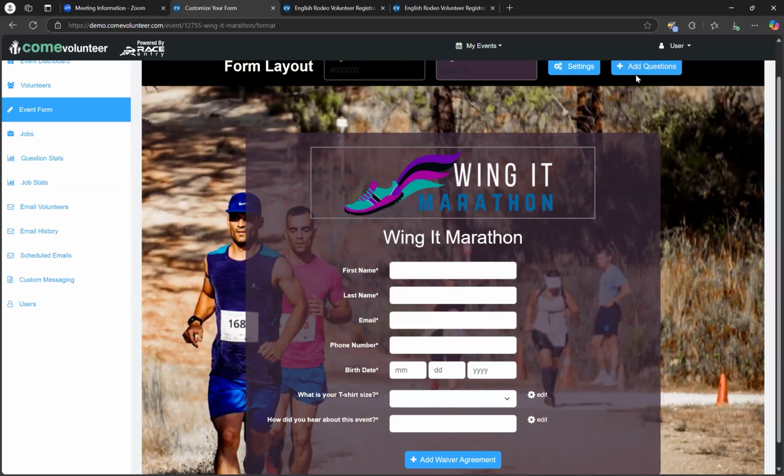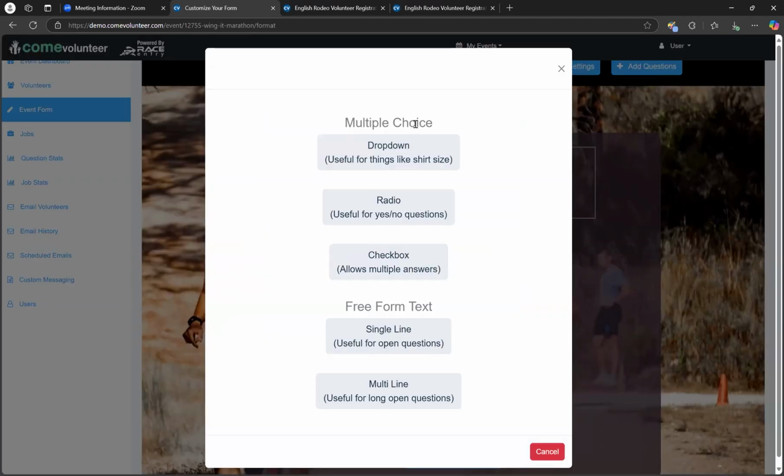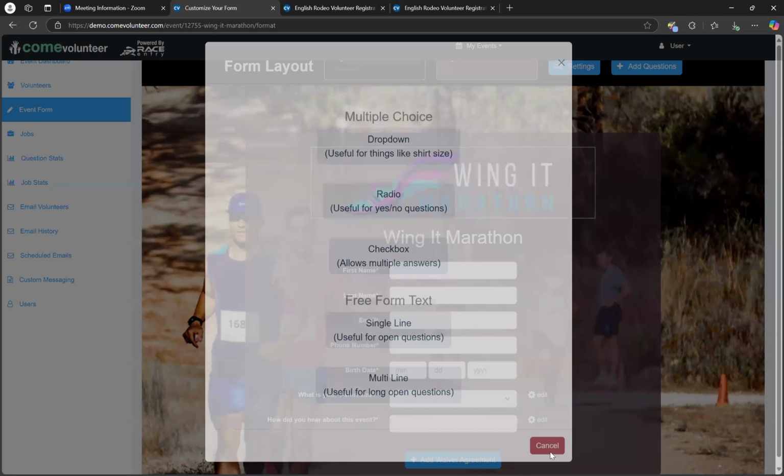All right, last thing I want to show you is creating your own question. So you can hit create your own question. We have a couple of multiple choice options. So you can do a drop down, you can do a radio question, or you can do a checkbox, which is nice. And to have those options, then you can also do some free-form text questions. So a single line or a multi-line text box, depending on what your question is. All right, so that's how you can set that up. We're going to leave that alone for now.